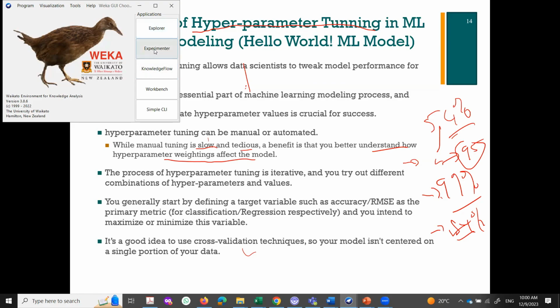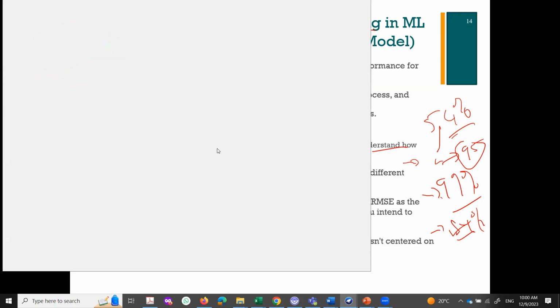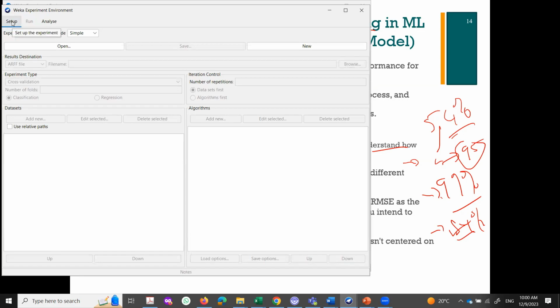Let's say we are clicking an experiment. We choose the Experimenter option. So here we have the Experimenter option. You can see it here. This is the setup page for it. I have to start by setting up. We want to use the grid search approach.